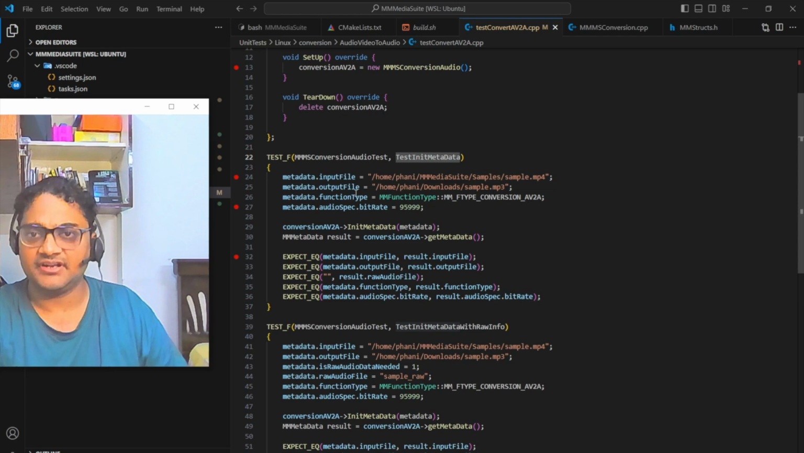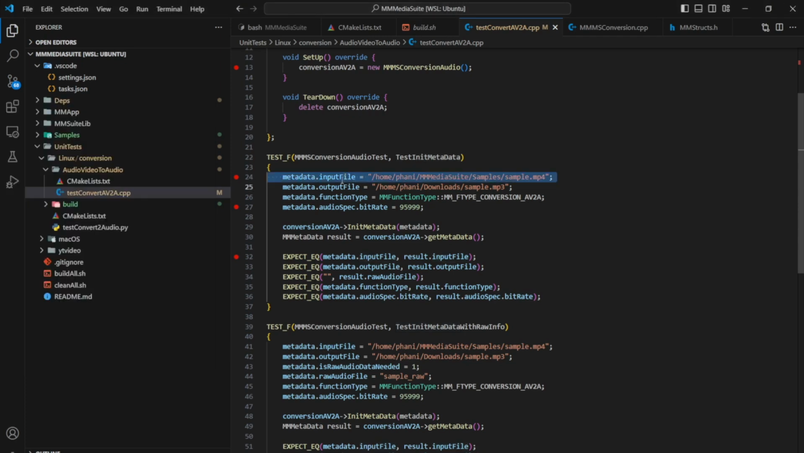I am passing metadata to the source code, so I'm simulating the data. This is the input file, output file, function type, and audio bit rate, and then I am calling the function conversion init metadata. For comparison, I'm fetching the data by calling get metadata.